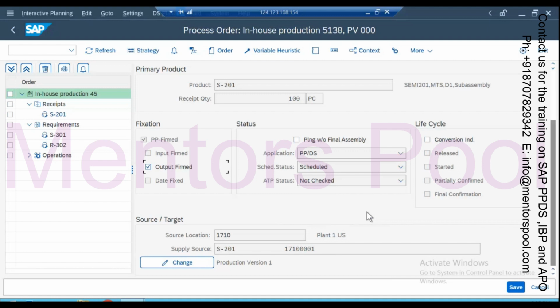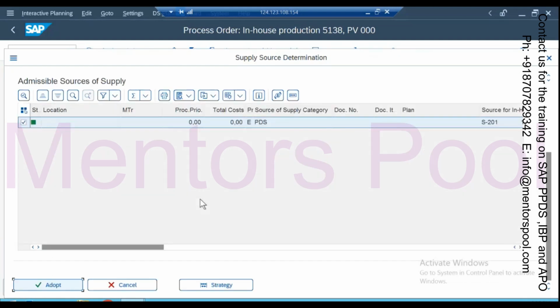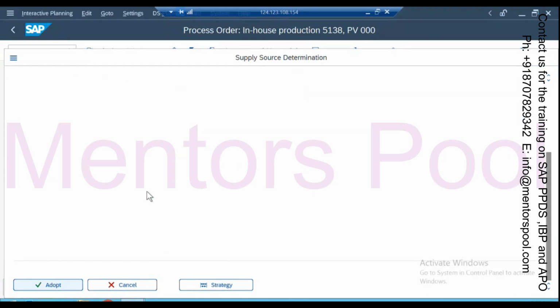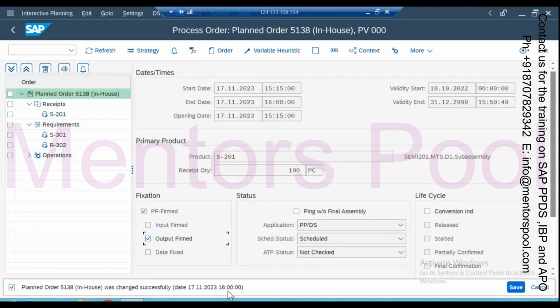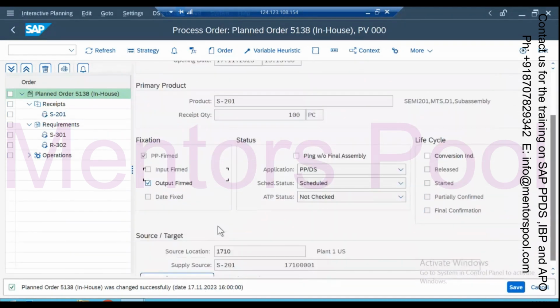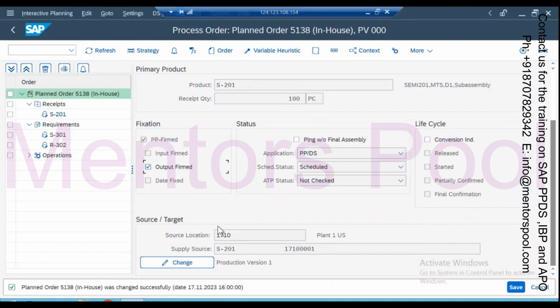So what can be done? You can just come down here and click on the change pencil button. It would show you all the PDSs in case there are multiple PDSs. In this case, only one. So just select that and adopt. Even if there is only one, it is already selected, adopt. This does the re-explosion of the BOM. It means that it would have considered all the BOM components and the operations one more time. This is the source of supply selection methodology, in case you want to make any changes manually. Now you can save afterwards. Just save it.